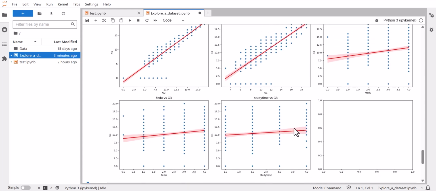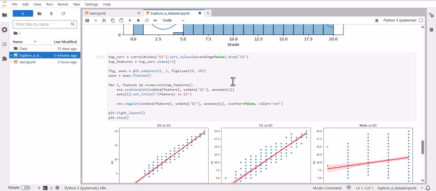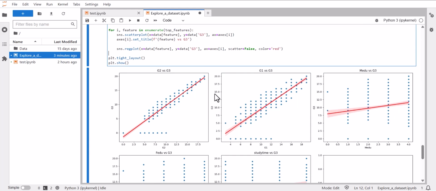So if this line has a very good positive slope, it means it has a positive correlation. If it has a negative slope, it means a negative correlation. But as we can see, these lines are mostly flat. So there is some correlation, but not very strong. So this we can do using the reg plot. This is also an inbuilt method in the Seaborn library. So now let's move ahead.